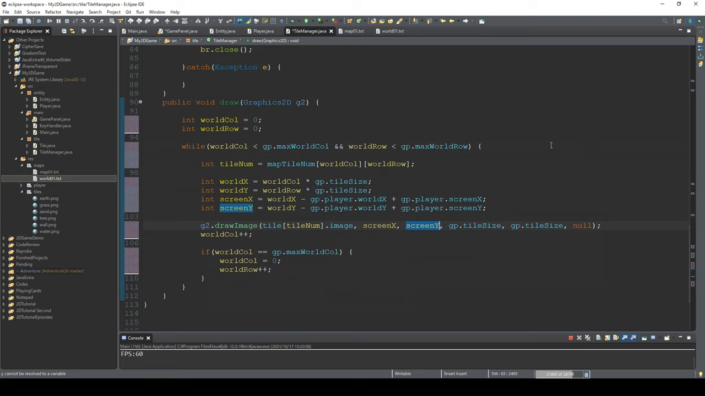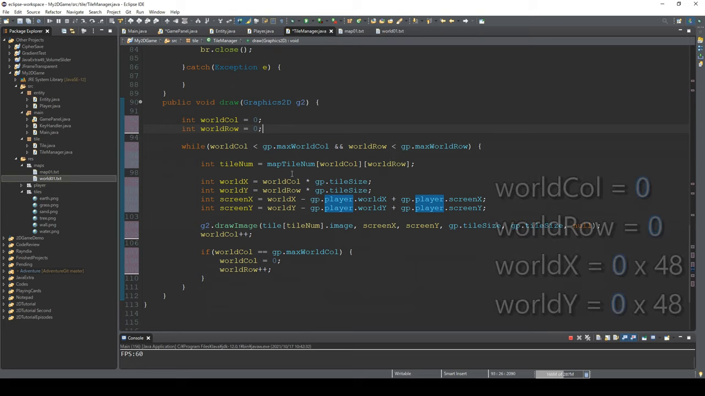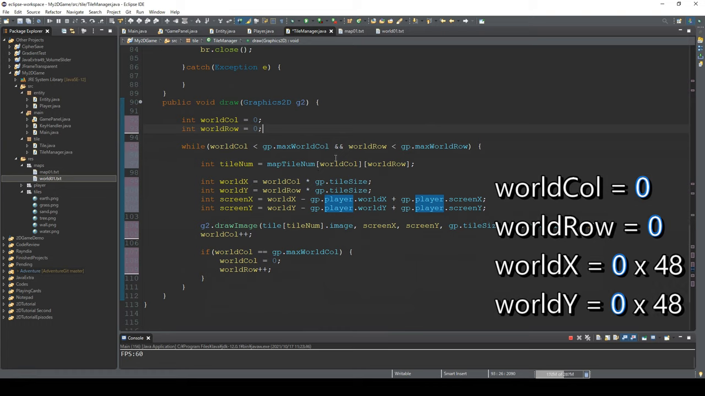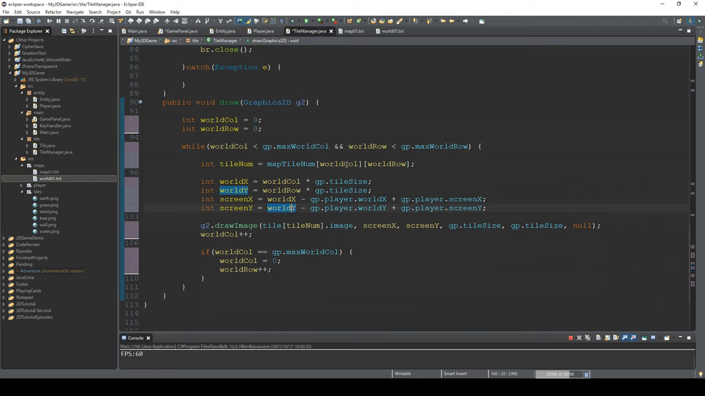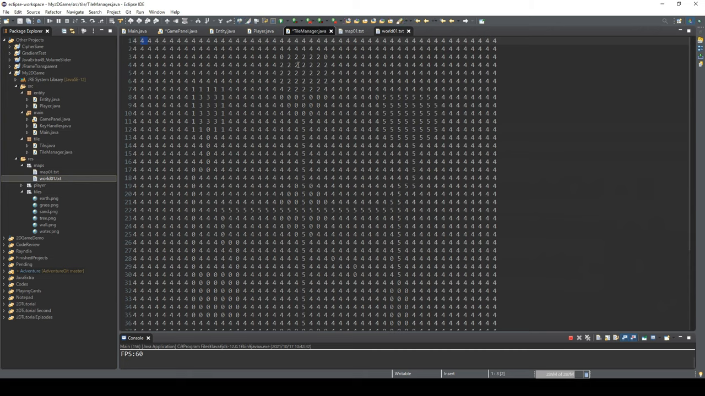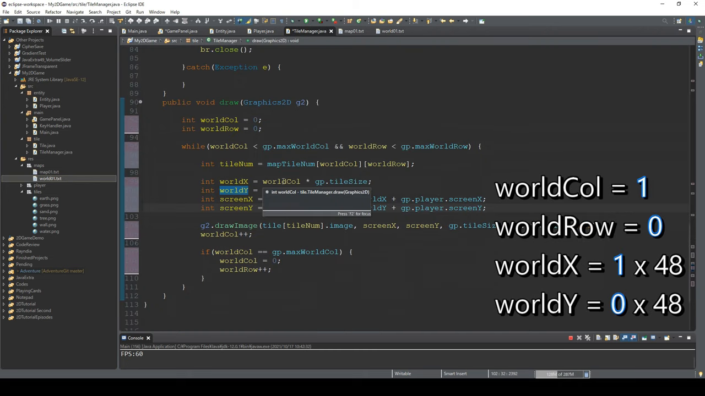Yeah, so let me explain this part. First, we check the tile's worldX, that is worldCol times tileSize. If it's a col 0, row 0 tile, then it's 0 times 48, 0 times 48, so x and y are also 0, 0. And if it's a col 1, row 0 tile, which means this one, then worldX will be 1 times 48, so worldX will be 48, and worldY is still 0.